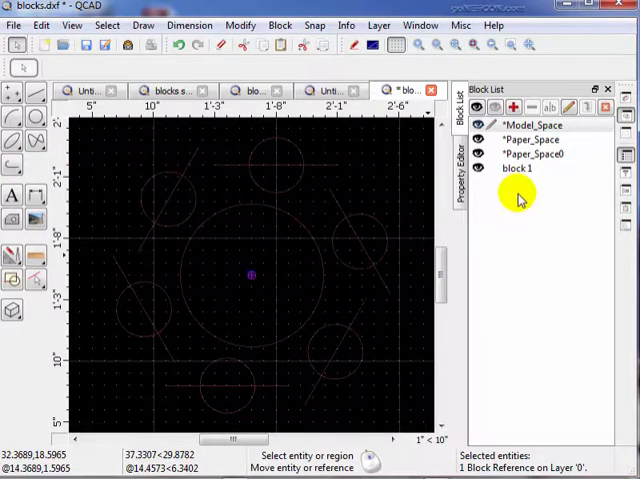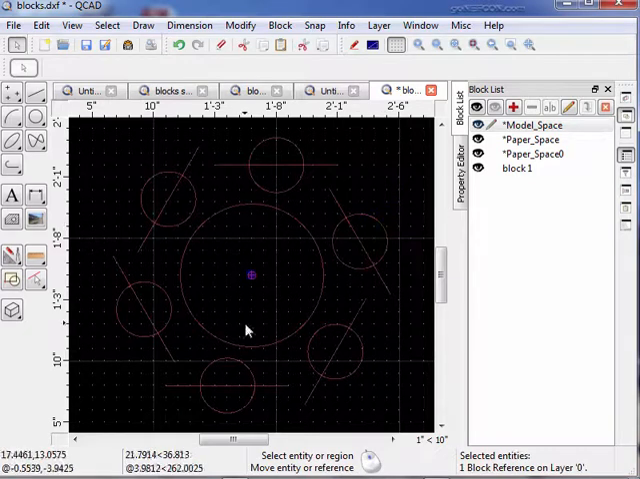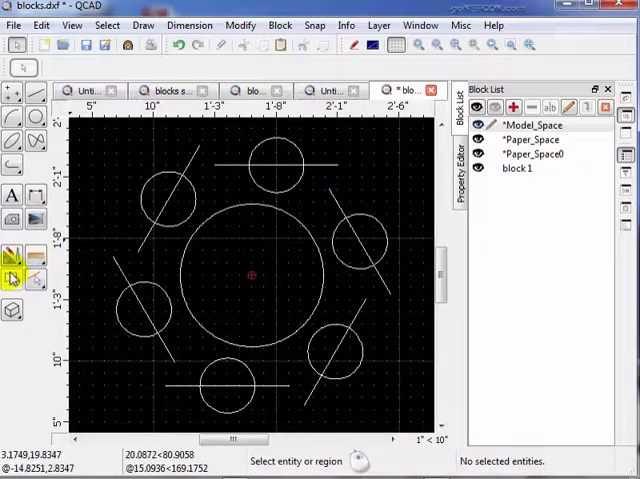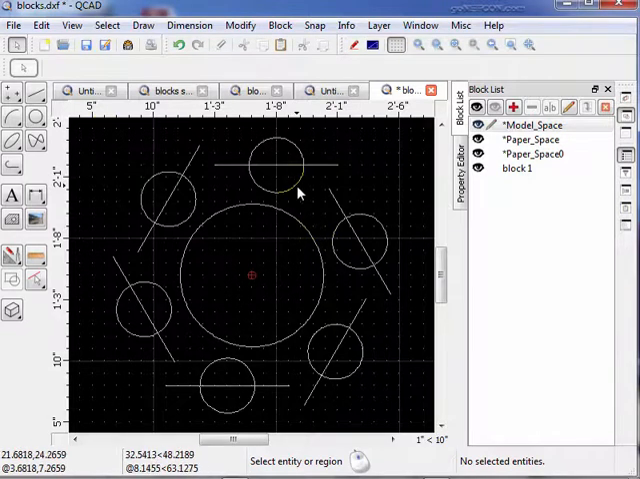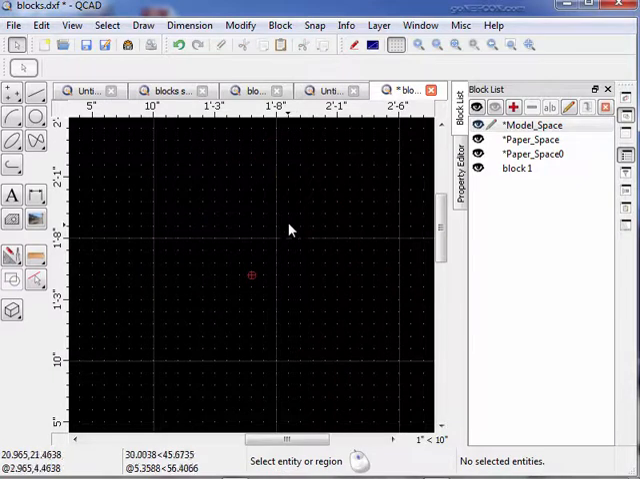What you may not observe here is that when we created block number one, it removed all these drawing entities and replaced them with block number one. So this is now block number one. It's not the separate entities we had when we created the block. So I'm going to remove block number one. We'll go select it and delete it from the drawing. Now we're back to our blank drawing again.